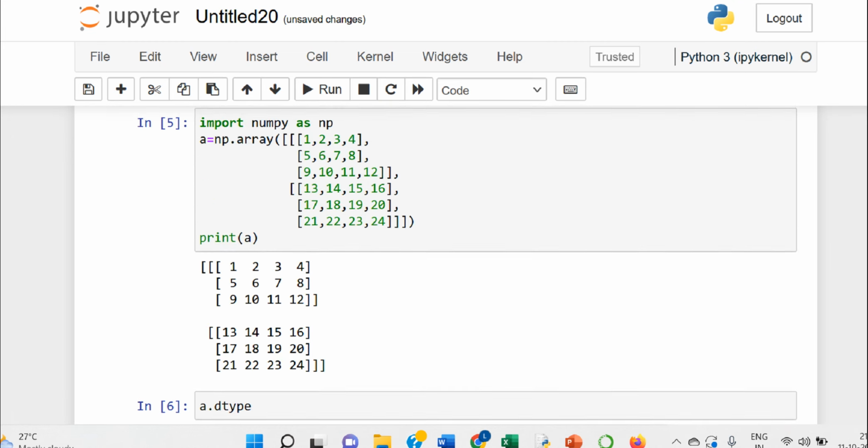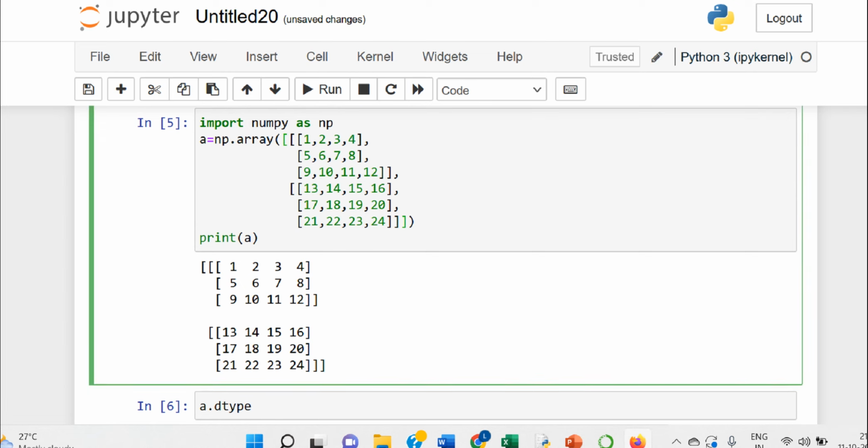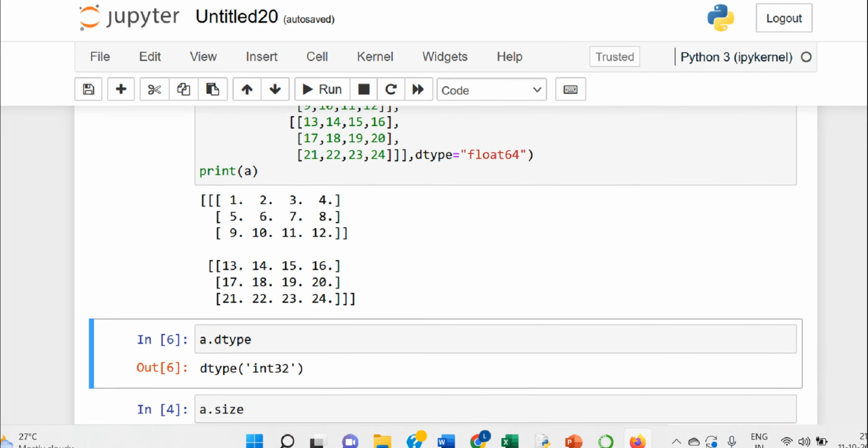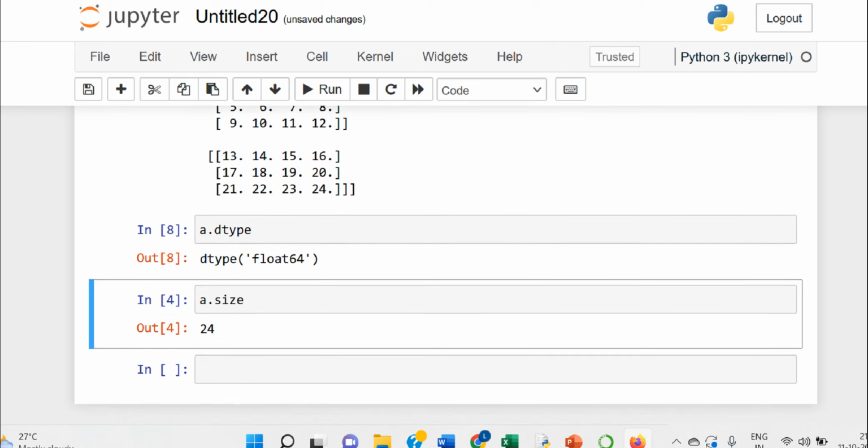All these elements are by default integer type. Suppose you want float type, you just type here a.dtype is equal to, within quotations, float64. Now if you run this, you can see all the elements in the array are in the form of float. That means all are converted into float type. If you see a.dtype, it shows that the elements are of type float. Okay.